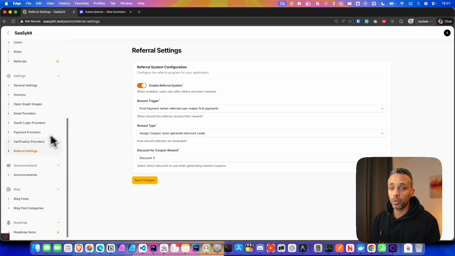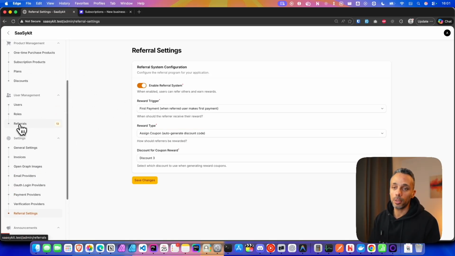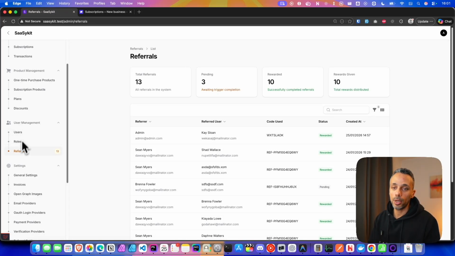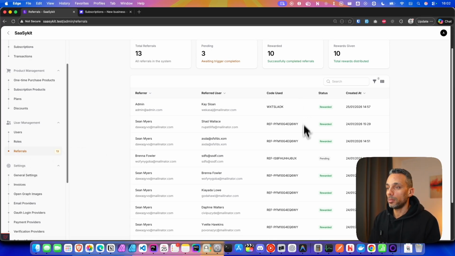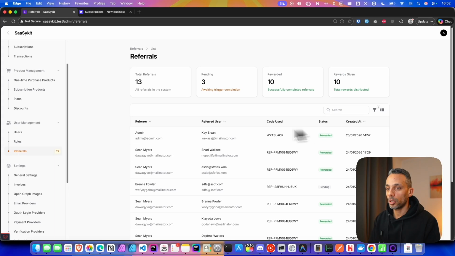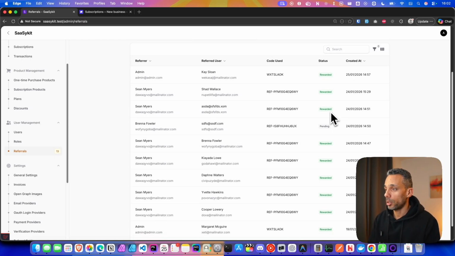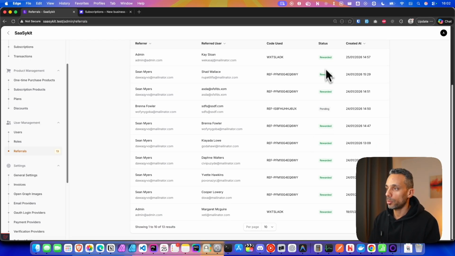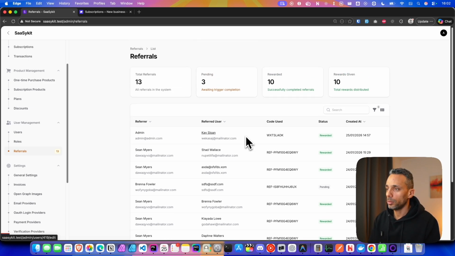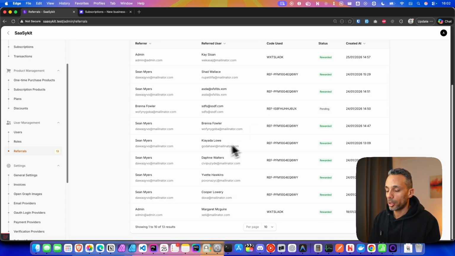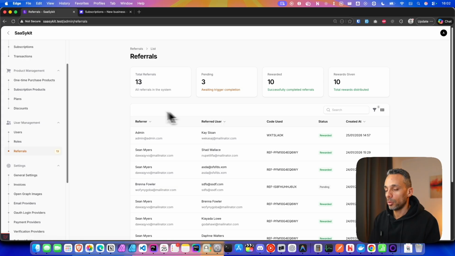As an admin, you also have another option to view the referrals. If we click here under user management, referrals, you will find a list of all the referrals within your SaaS application: who referred whom, which code or which reward they got, and whether the status was rewarded, depending on what happened between the users. So that's pretty much it for this feature.